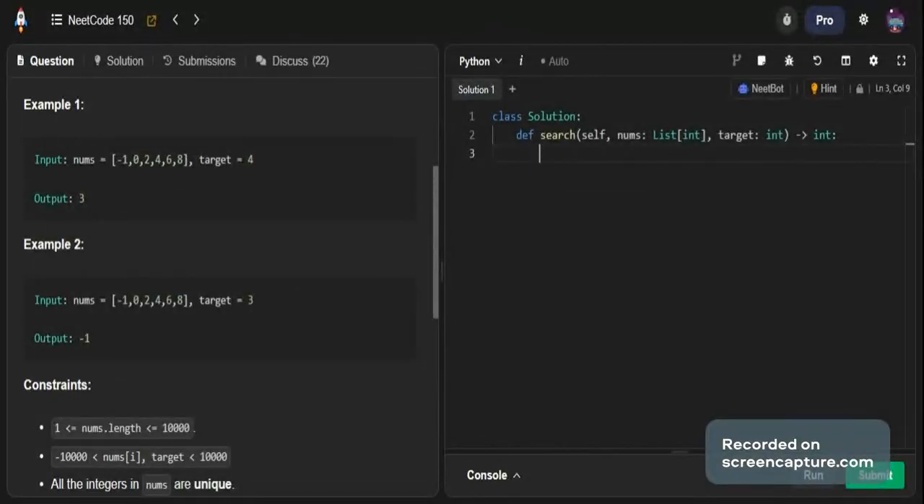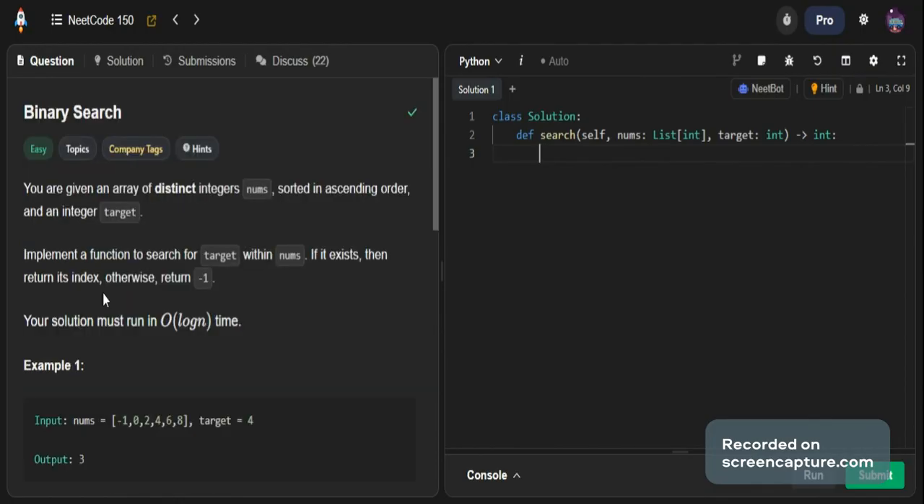Hello everyone, good morning. This is our first problem of binary search. This is the basic conceptual problem of binary search. Okay, that is the simple binary search. Here, the concept is basically to reduce the search space in half every time in order to get the result faster.